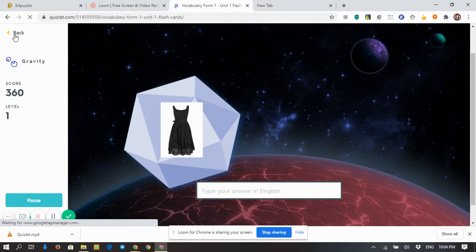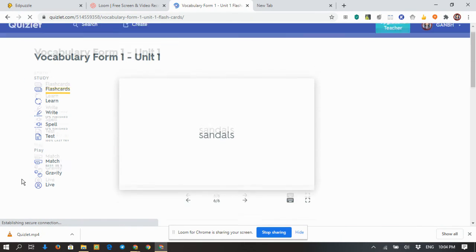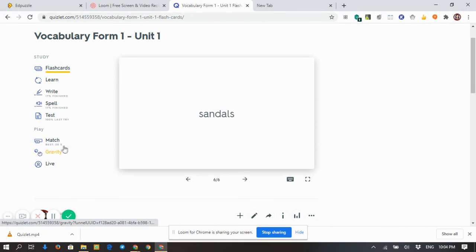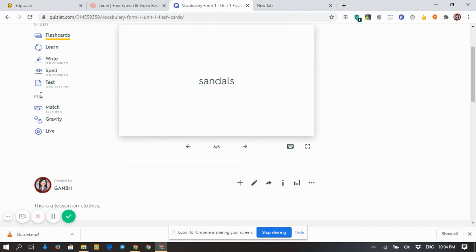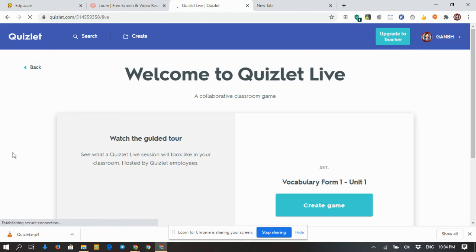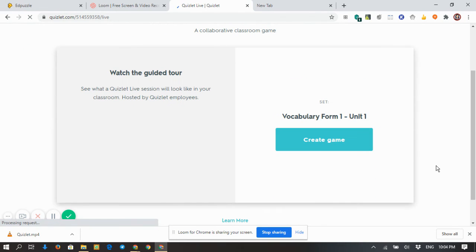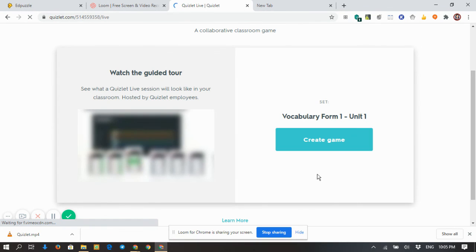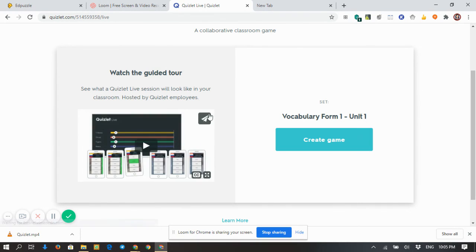Okay, that's how you play the game, and then the marks will be there. Okay, so my match best time was 20 seconds, but for my gravity there's no time there because I didn't finish the game. Because for play you need to finish the games. Okay, let's go live. So here you have vocabulary from my unit 1. Okay, you can see how it is done also, because students can play on the handphone.